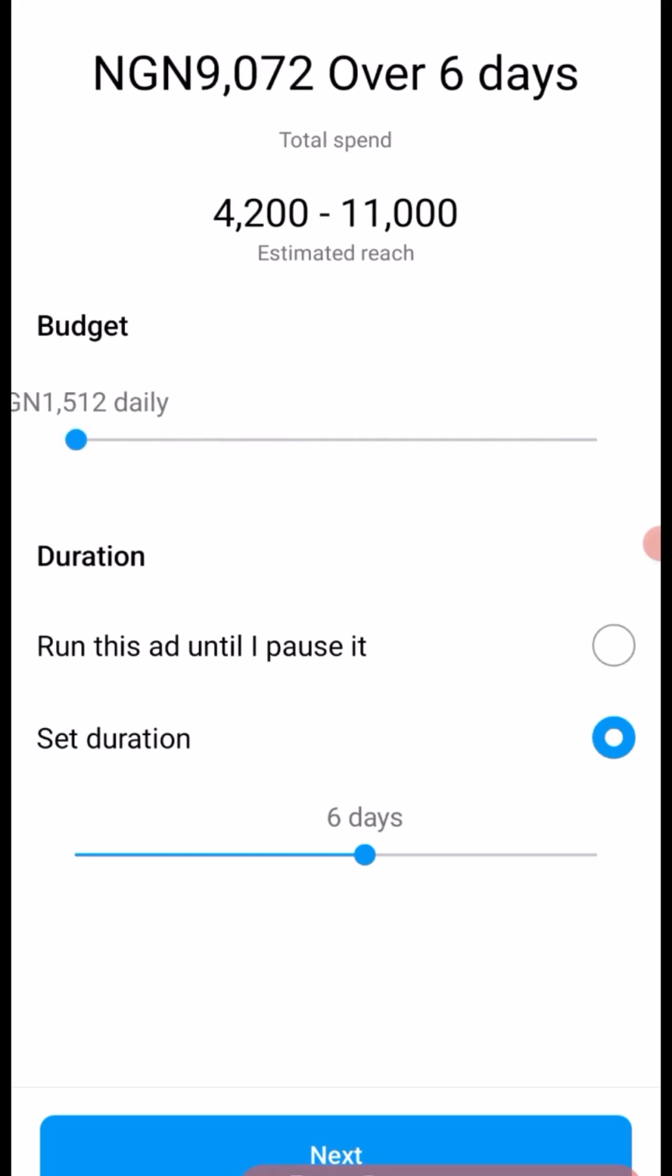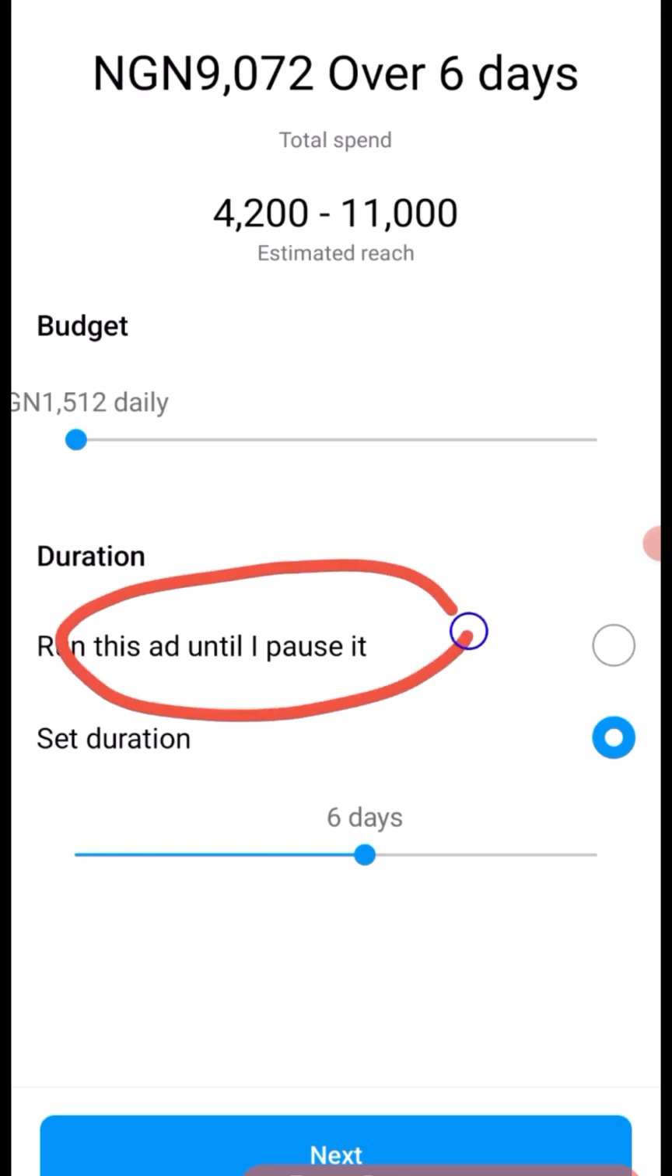So the next thing you can do right here is determine the duration. Let's see how we can determine our ad duration. The first option here states run this ad until I pause it. The second one states set duration. The first option simply means you can leave it as a continuous advert where you control when to turn it on and turn it off. This is a lifetime ad setup.